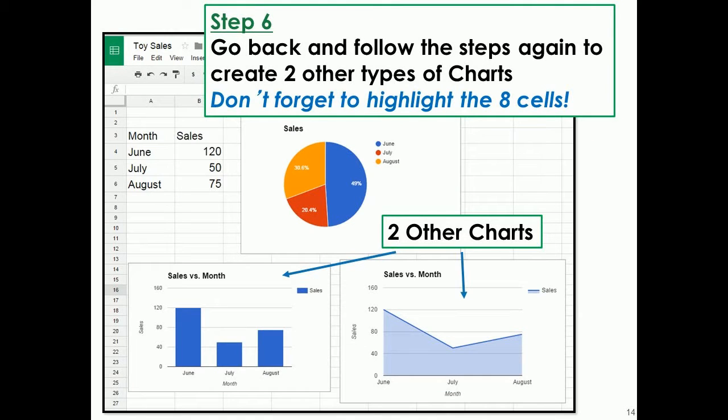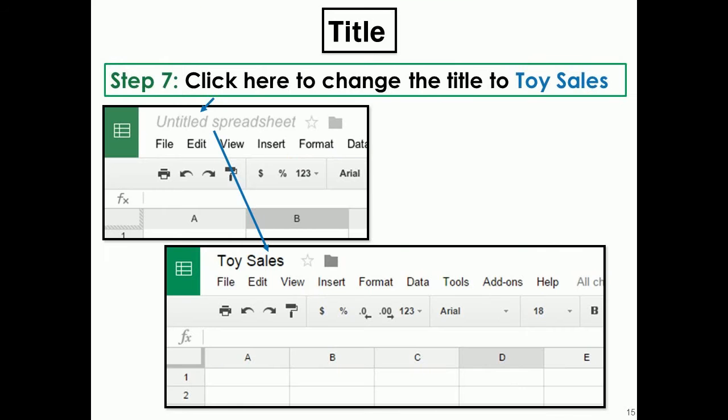Step 6. Go back and follow the steps again to create 2 other types of charts. Don't forget to highlight the 8 cells. Step 7. Click here to change the title to Toy Sales.